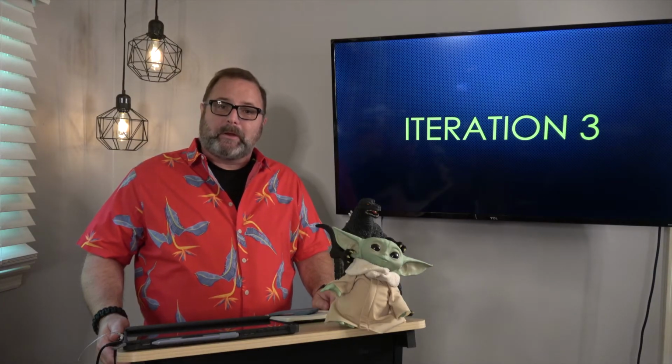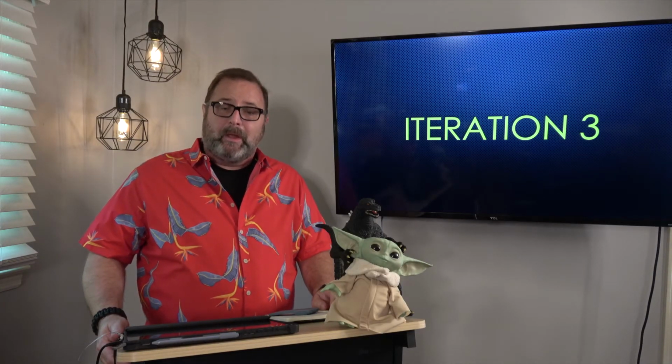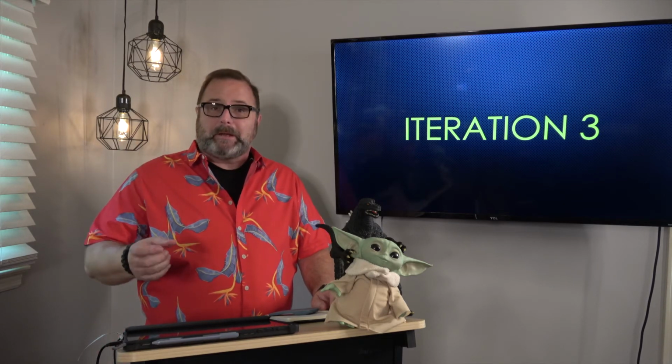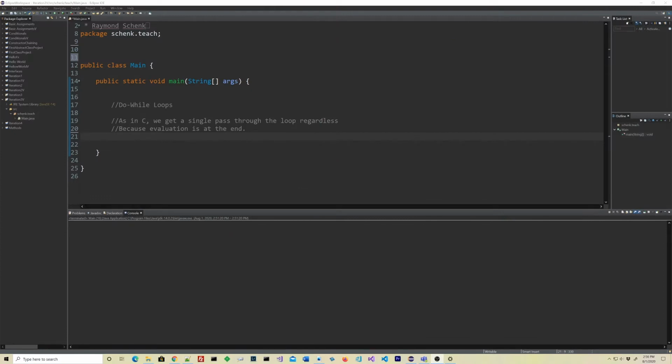In this video, we're going to take a look at the Java do-while loop. Remember, in a do-while loop, we get at least one pass through the loop, no matter what, because the evaluation for whether we continue looping is at the end. Take a look. Okay, this is our third video on iteration. So we're going to talk about do-while loops, very much similar to what you see in the language C. We're going to get a single pass through the loop regardless of what we do because the evaluation is at the end. So let's jump right into it.